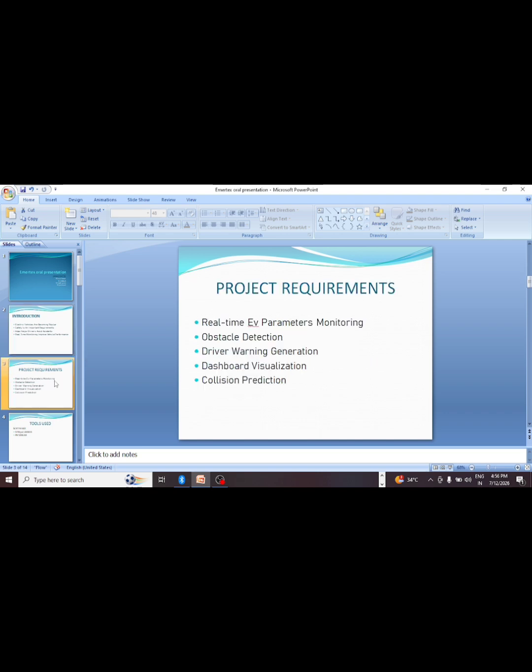Project requirement. The main objective of this project is to build a real-time dashboard for an electric vehicle. The dashboard continuously monitors vehicle parameters such as speed, battery level, and obstacle distance. Another important objective is to implement an ADAS warning system. ADAS stands for Advanced Driver Assistance System, which helps drivers by providing warning alerts whenever an obstacle is detected. This improves road safety and reduces the chance of accidents. The project should work in real time and display all information clearly to the user.